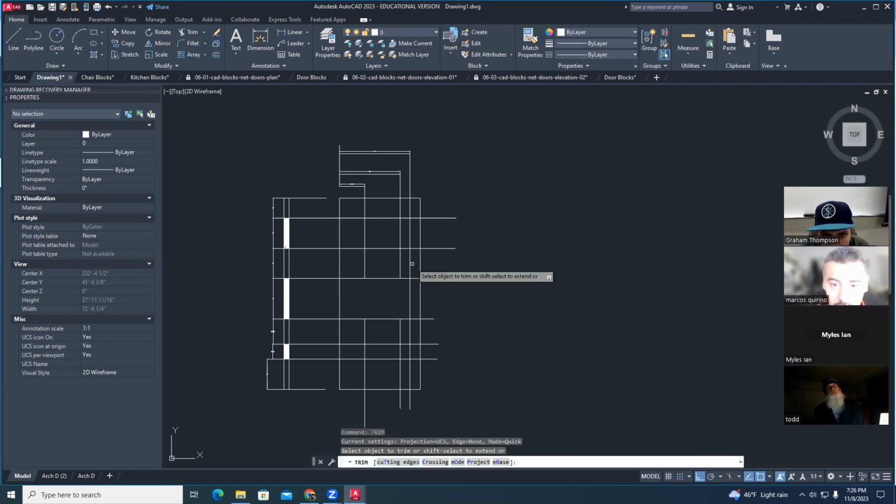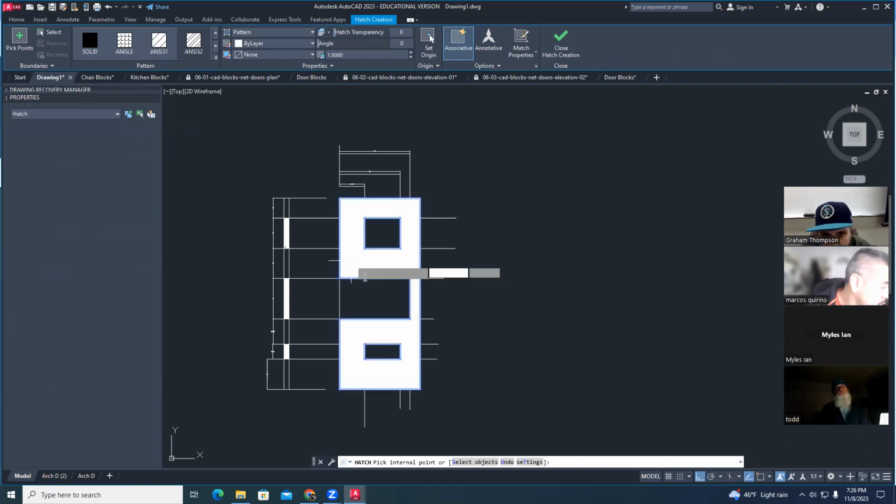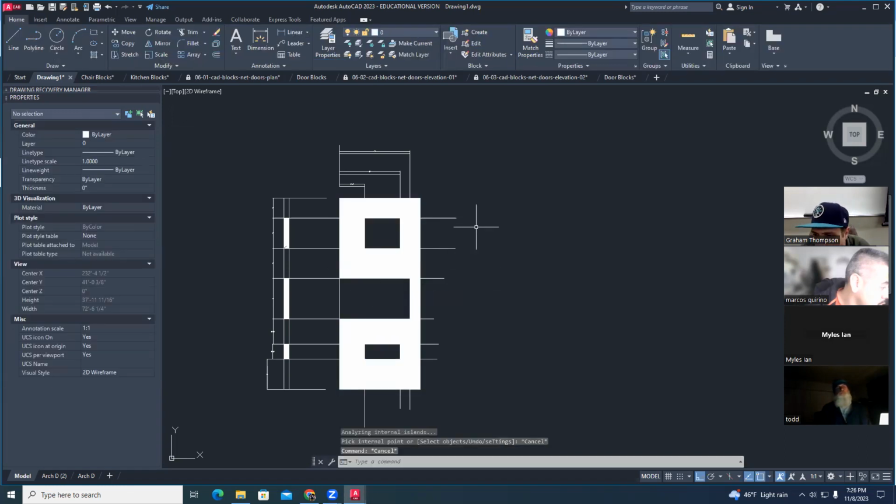Use our trim command. Come in here, trim everything else out around it. And I could use that and use my hatch command and hatch the wall, right? So now the wall is completely hatched and we see an opening where there's an actual opening. That probably makes a little bit more sense.